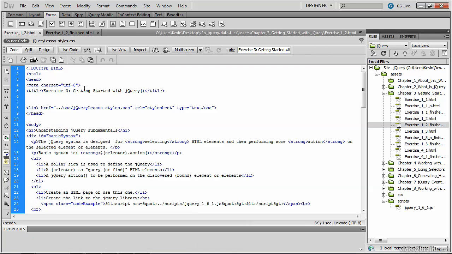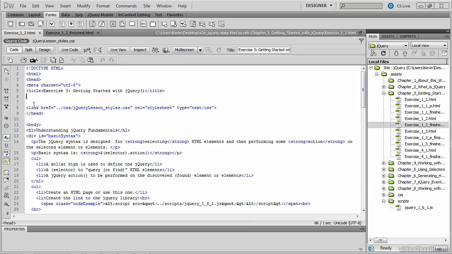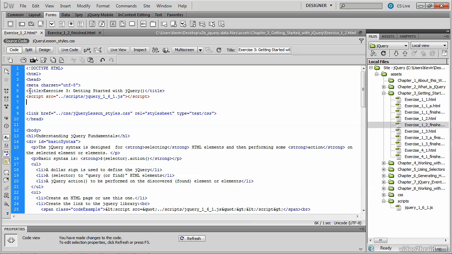I've opened the file exercise_1_2.html from the Chapter 3 Getting Started with jQuery directory. So the first thing you'll need to do is attach the script that we've downloaded in previous exercises to this file. So this is the script tag pointing to the JavaScript, which is the jQuery library.